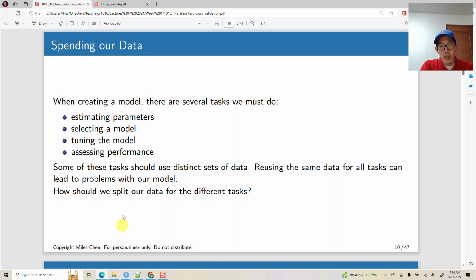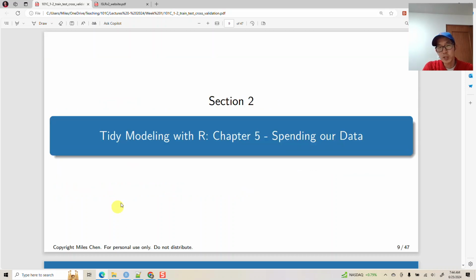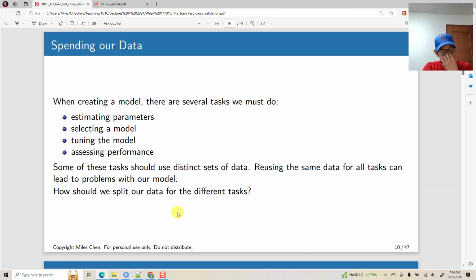All right. The next chapter in Tidy Modeling in R is titled Spending Our Data. But really, it's all about splitting our data into training and testing data sets. Okay, so when we have our available data and we want to create a model, there are a few things that we've got to do, right?